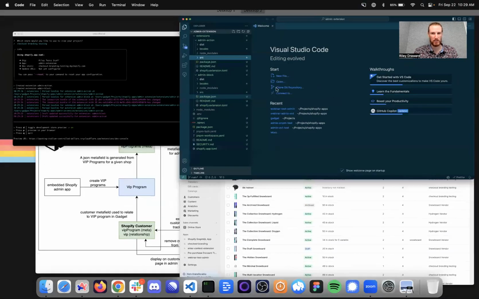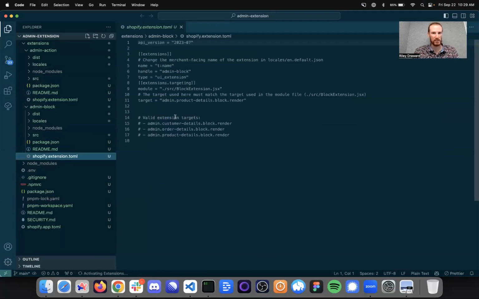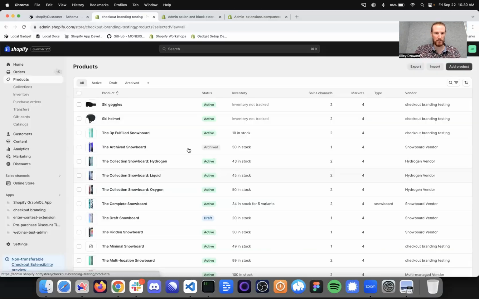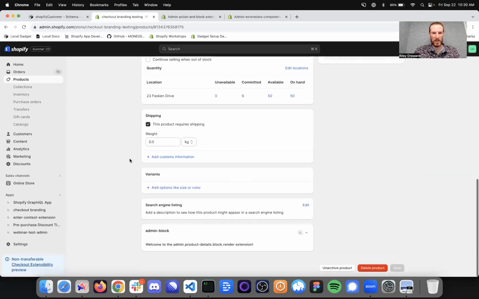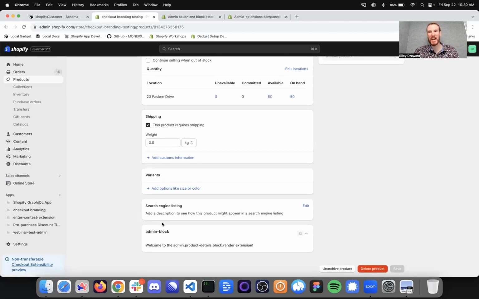By default, if I look at the TOML file, there's this target property that points to where in the Shopify admin your extension is going to render. And it also, this is very nice, lists all the places you can actually render. So for that block extension, which shows up on the customers page in our VIP app, you can put it in the product, order, or customer details page. If I click on one of my products, by default it's always set to product. Scroll down to the bottom, and you see we've got this admin block. So that's my admin extension. It's baked right into the page now.